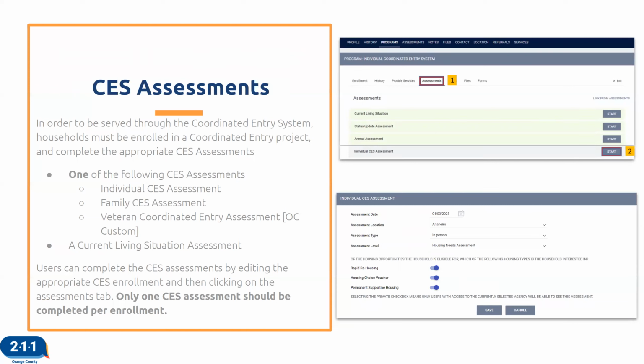Yes, you're correct. Once you complete the CES assessment, it's going to go to another screen and you're going to have a button that says refer to queue. In this slide, we're just going over the assessment itself, but yes, the next step after completing the assessment is setting the client to the appropriate community queue. Thank you.